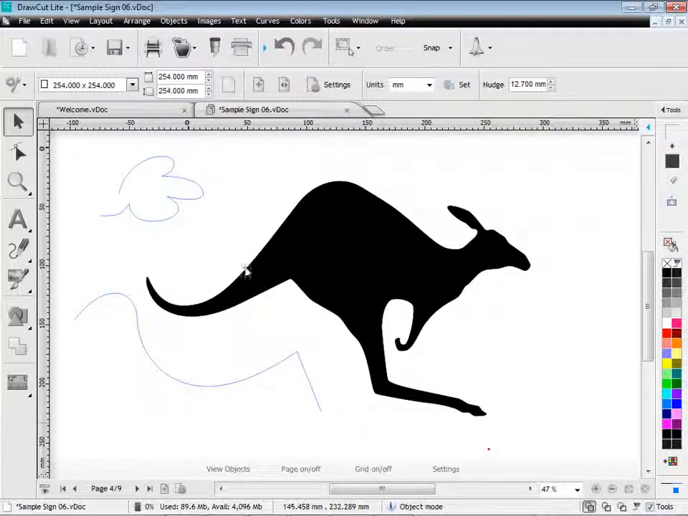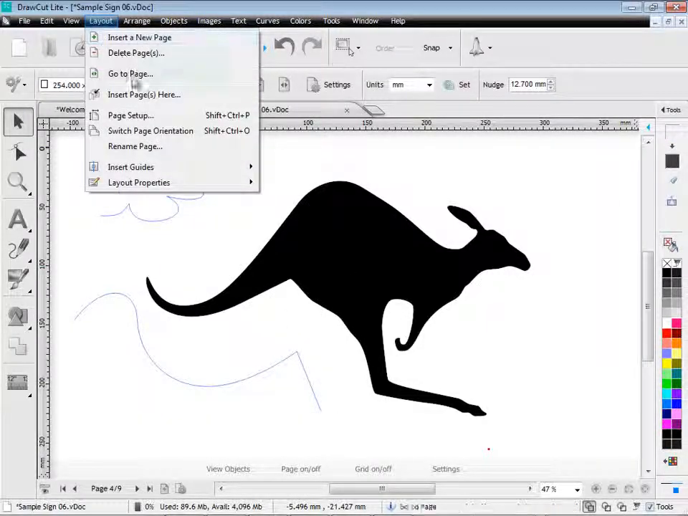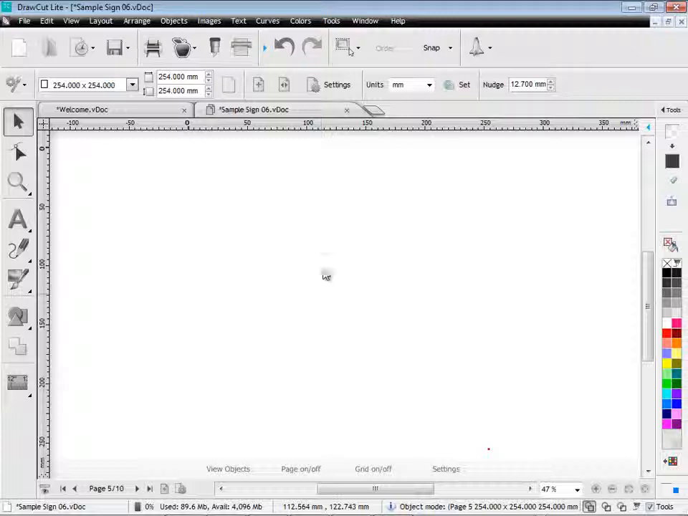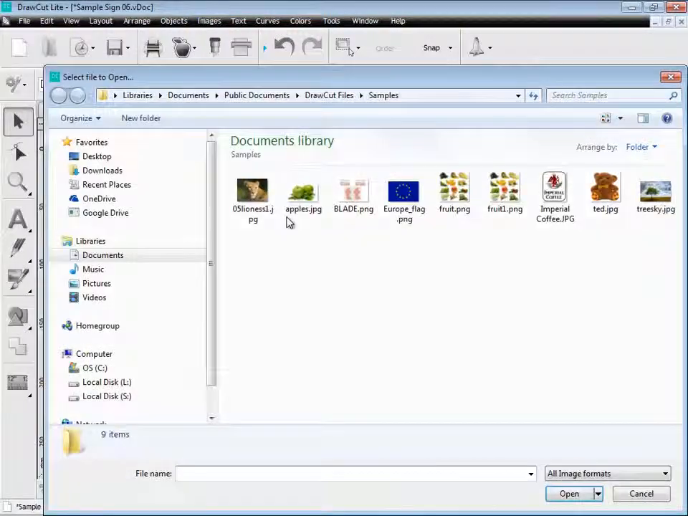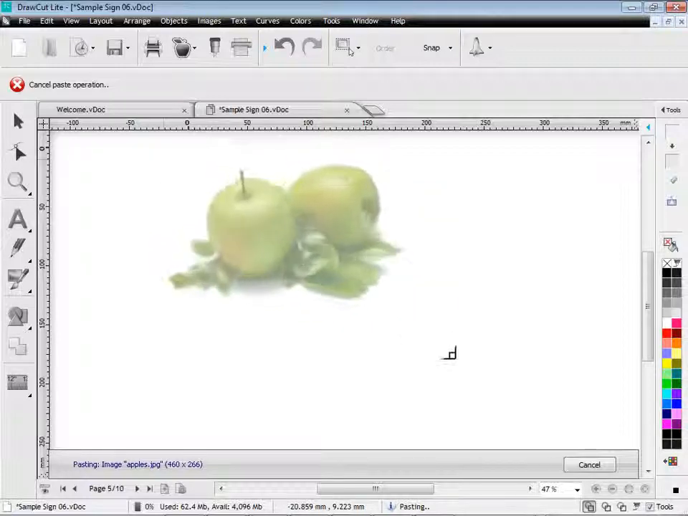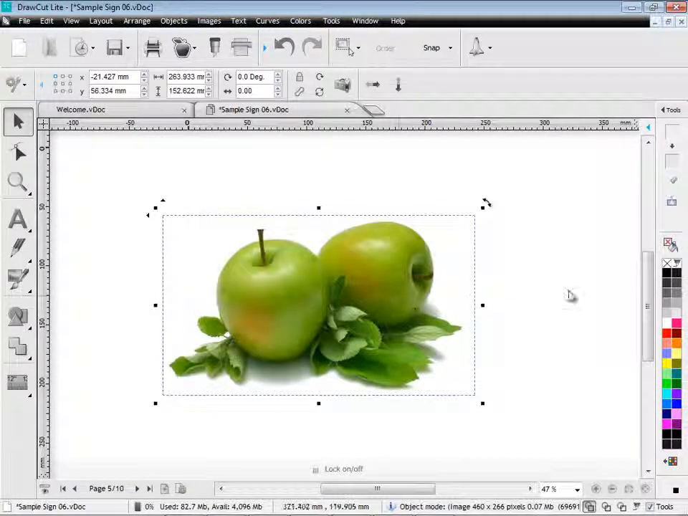Another thing I can do is insert a page, and I can also import images. So you can load images into DrawCut and use these if you require them, like so.